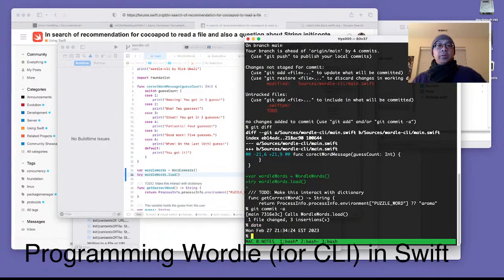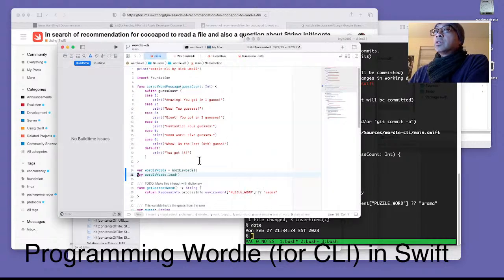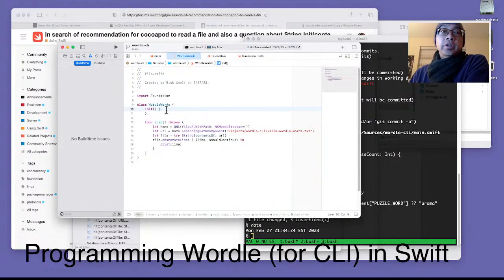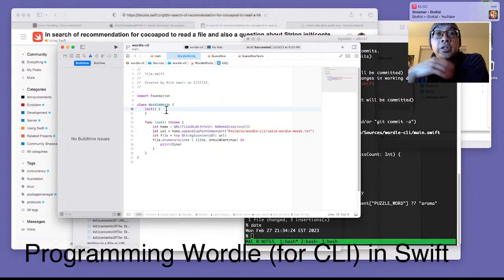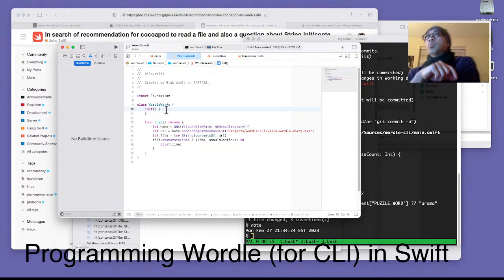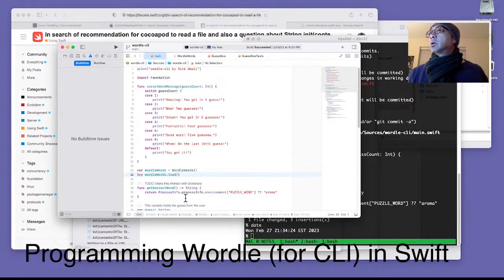Yeah. So what we're going to do now is inside of WordleWords, we're going to have just, and we're going to save this for the next time. We're going to have a collection of words that we'll then be able to reference with the other functions. Like in addition to load, we're going to have is valid word. We're going to also have one, we're going to move or get rid of correct word.